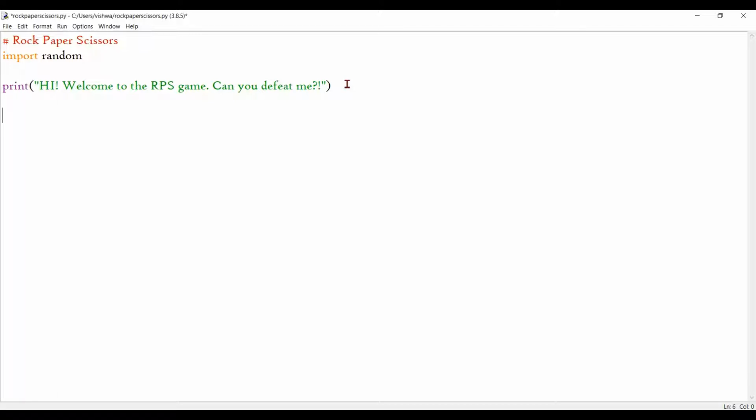Alright, then I'm going to define a variable moves with a list of the possible moves to be made. So the possible moves are rock, then paper, then scissors. To keep things simple, I'm going to keep all lowercase so that there are no errors when typing. So those are my possible moves which can be made.